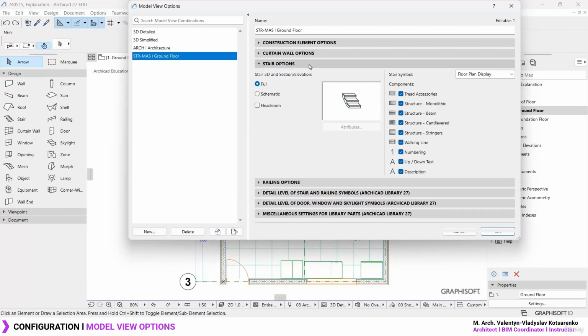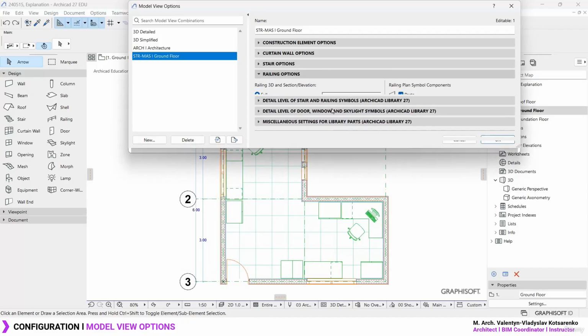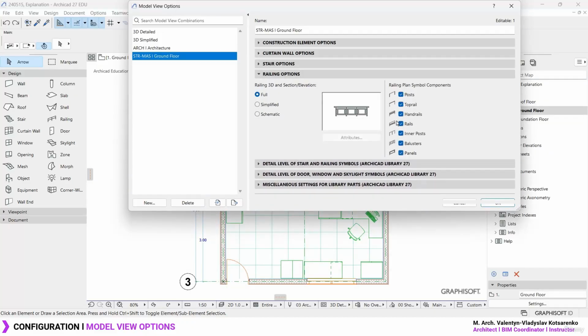The same will apply for the stair. Well, for the stair, we even can deactivate maybe the thread accessories. Simply keep the structure. For the railing, maybe simplify this, simply keep the post and top rail, and maybe deactivate everything else.